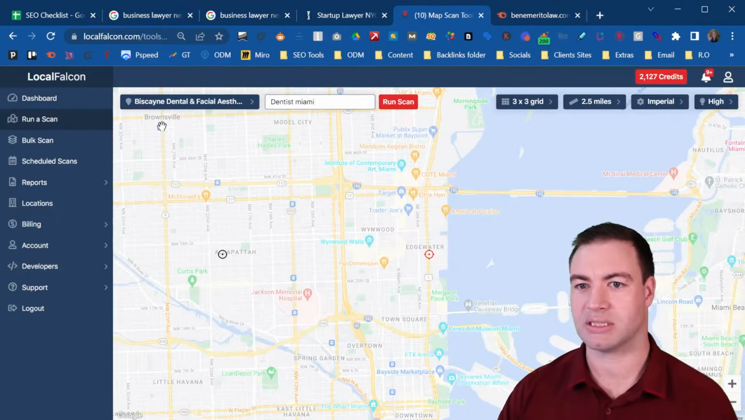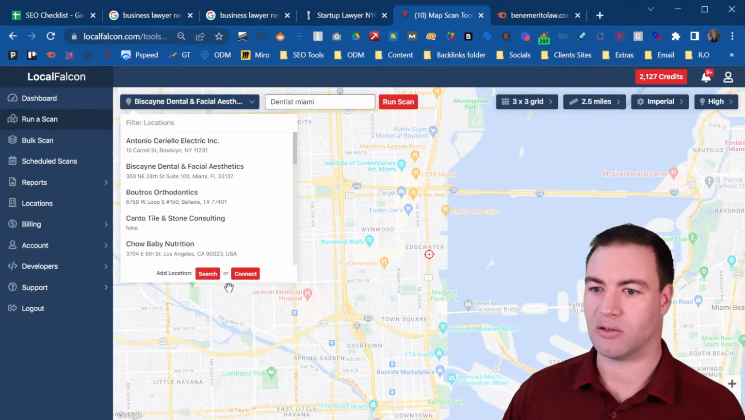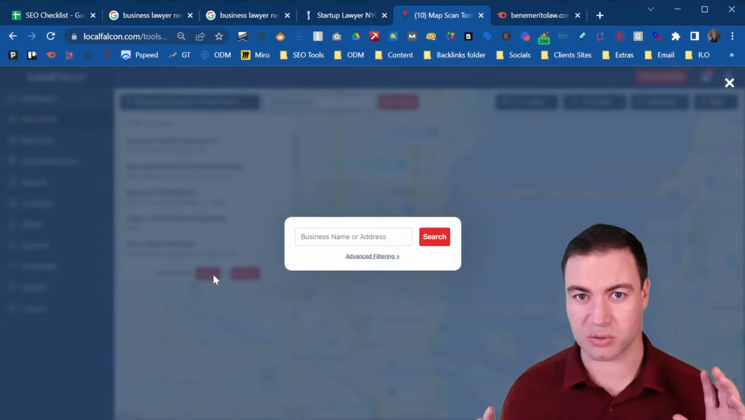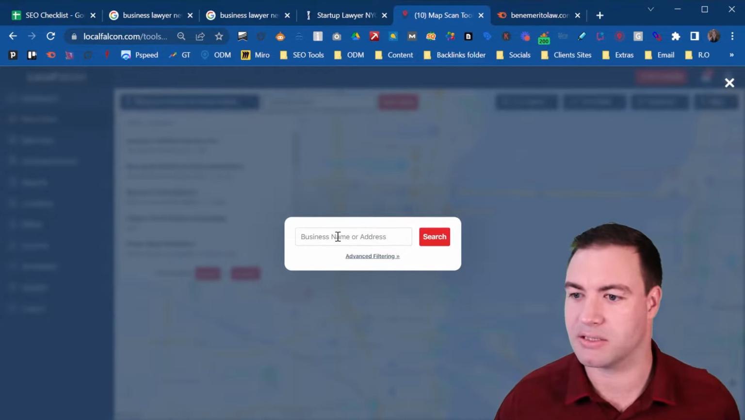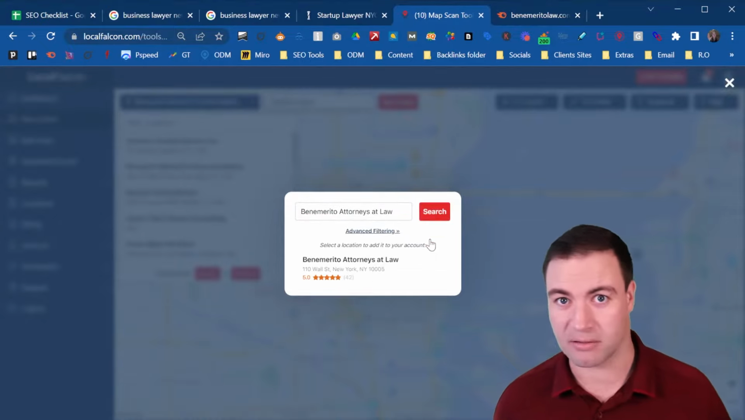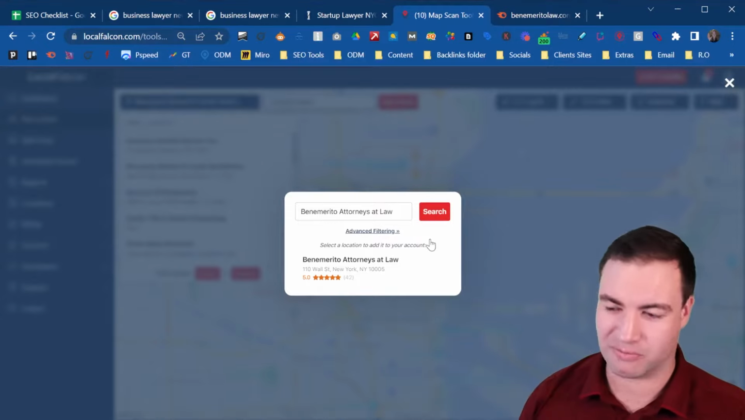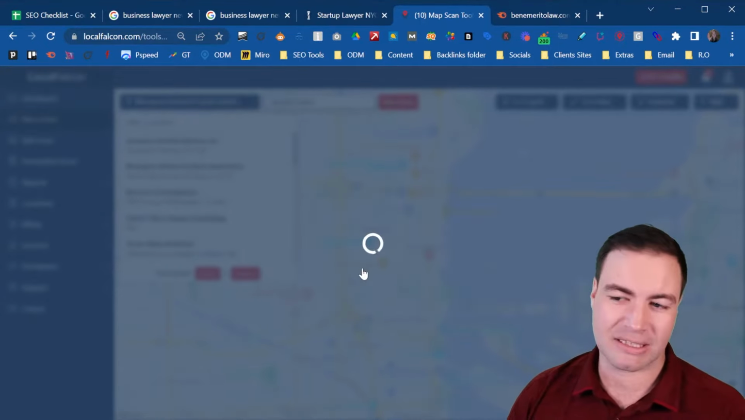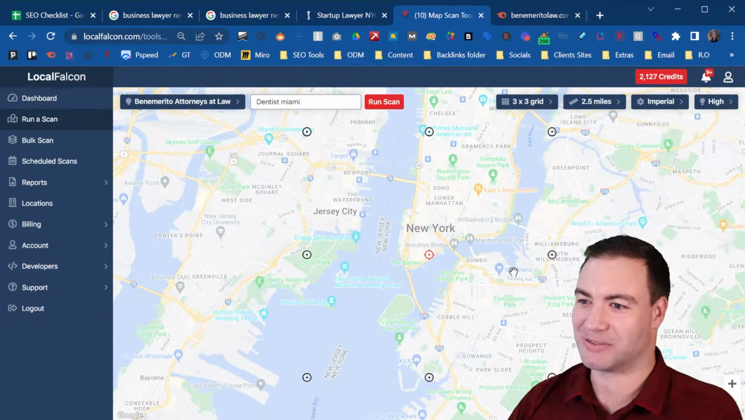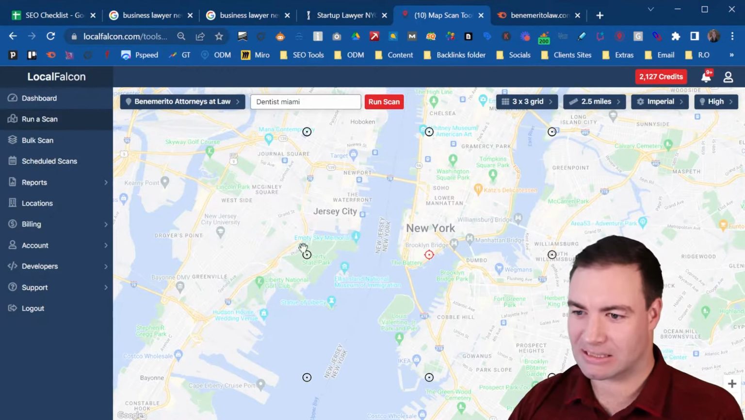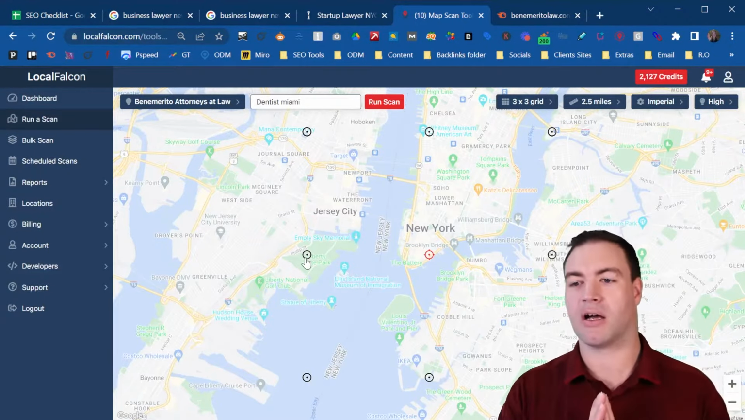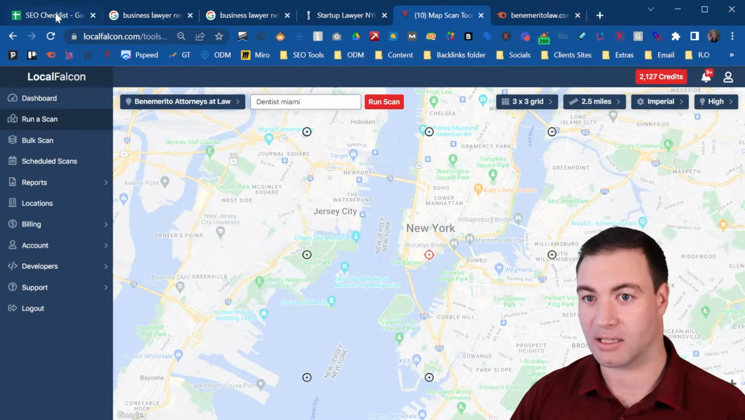We come across to this thing called Local Falcon. Now, Local Falcon is essentially a tool that looks at rankings via a grid mapping process. So let's just say you are standing somewhere in Manhattan, upper or lower side of Manhattan. You're in a different location. I'm in Florida, guys, so yeah, different location for me. But let's just say you were over here in Liberty State Park. So someone's standing in Liberty State Park and they Google our target keyword.